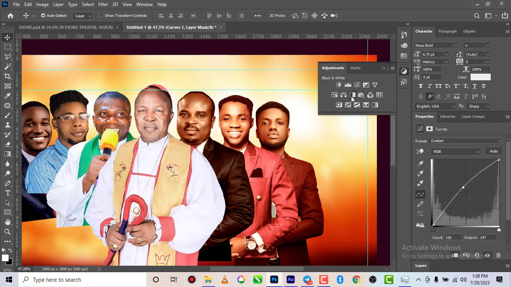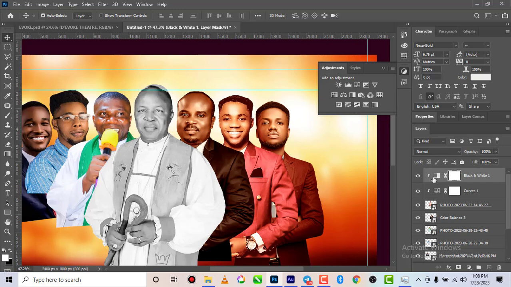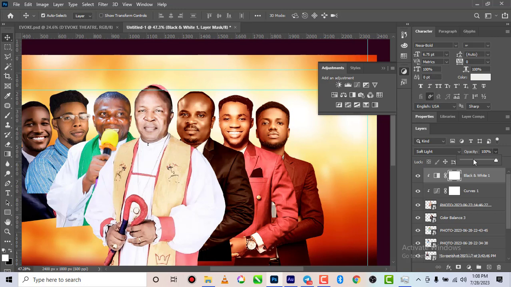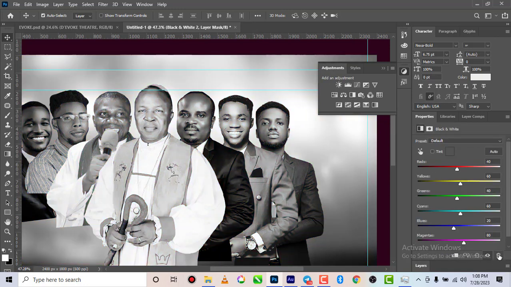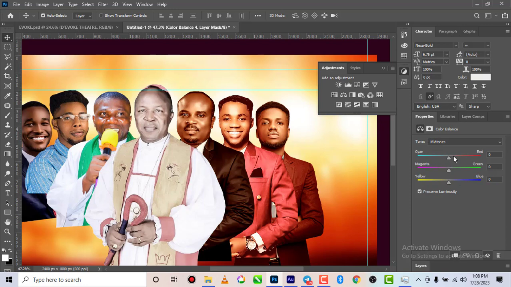After that, black and white. Make sure you click on the clip mark, just follow my mouse, so that it will be for only this man. Then come to layers and change the blending mode to soft light. The opacity, 34 or 30 is okay. Let me delete this one. After that, use saturation. You desaturate it. Then the next one is the color balance.